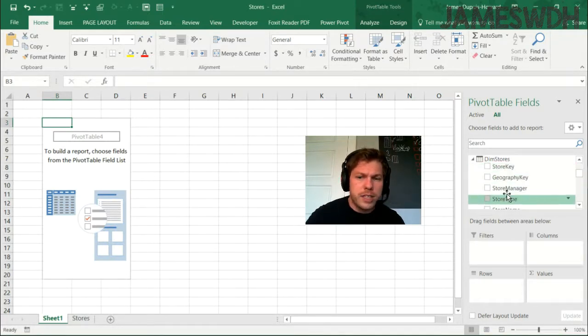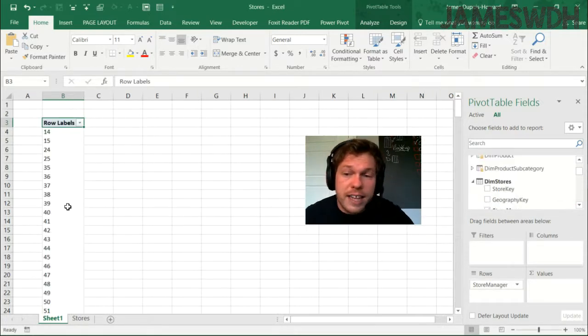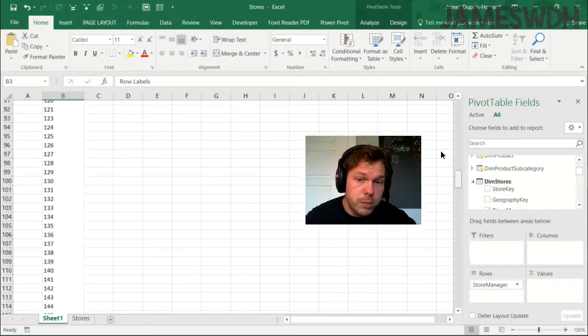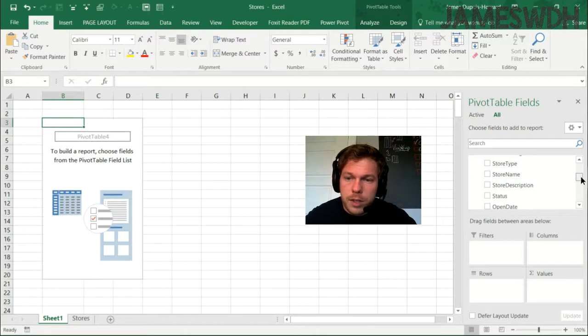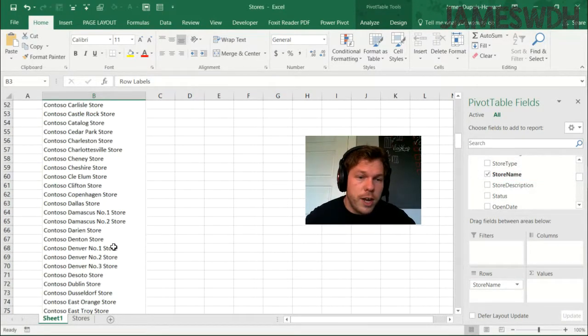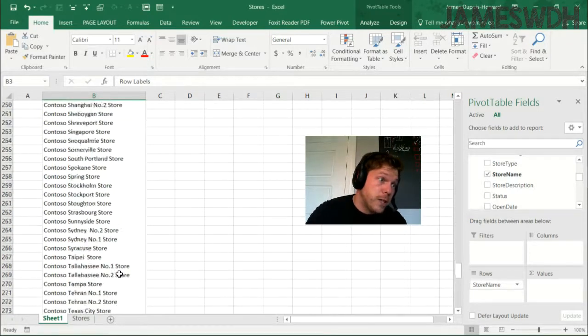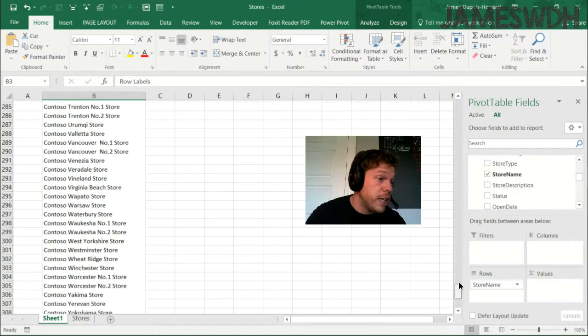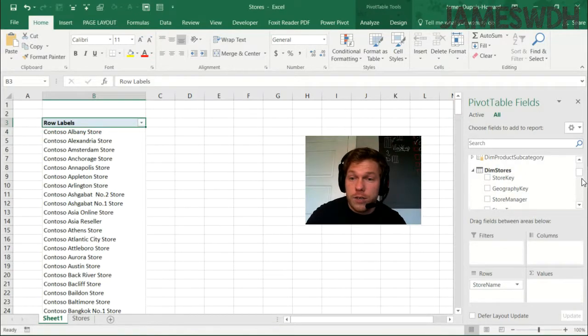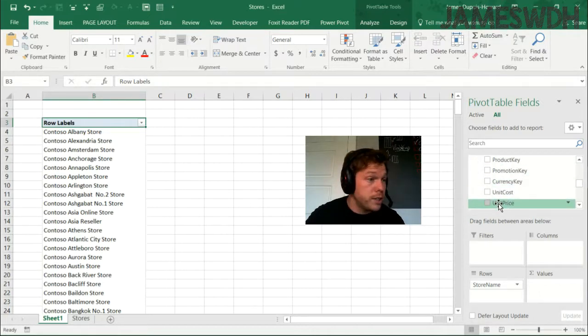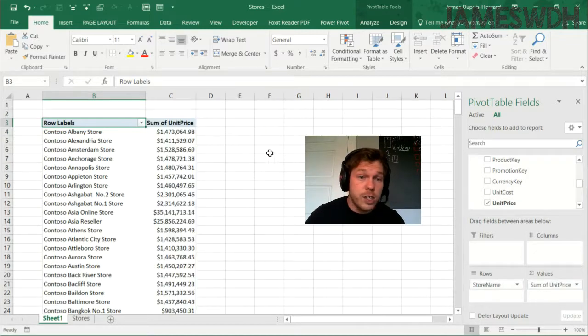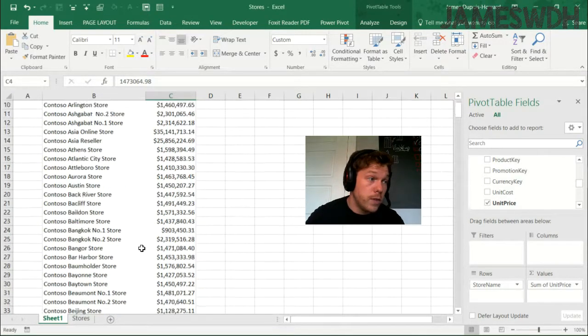So here I could put, say, store manager, and I'd get the different store managers. I don't know exactly who they are. I'd need the manager keys to get an idea who these people are. So maybe not the store manager, maybe the store name. So I've got all the different store names. There's a lot of them because there's a lot of stores, and I'd like to know the sum of their sales. So I can go get sales over here in fact sales. A sale, not sales. Unit cost, unit price. So I'll take unit price and drag it into values, and it's going to find the sum of all of the units sold in those places.